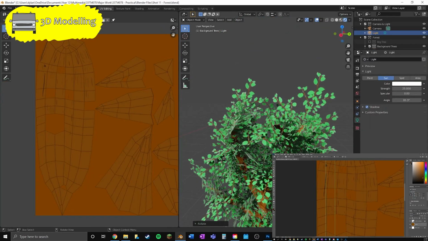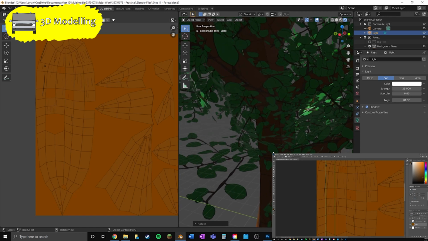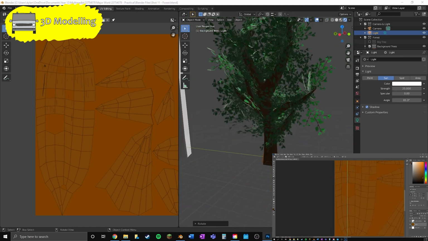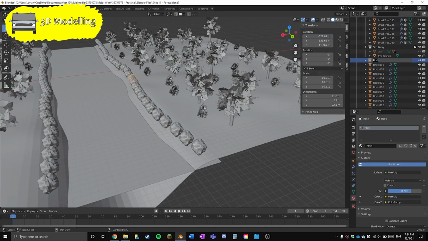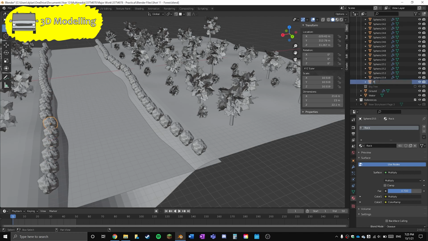The leaves were added to the trees through assigning the area of the hair particle system over the tree's branches using weight paint mode. The rocks were created through adding a displace modifier to sphere meshes, and the scene was lit using various area, point, and spotlights to best replicate the natural lighting of a forest.